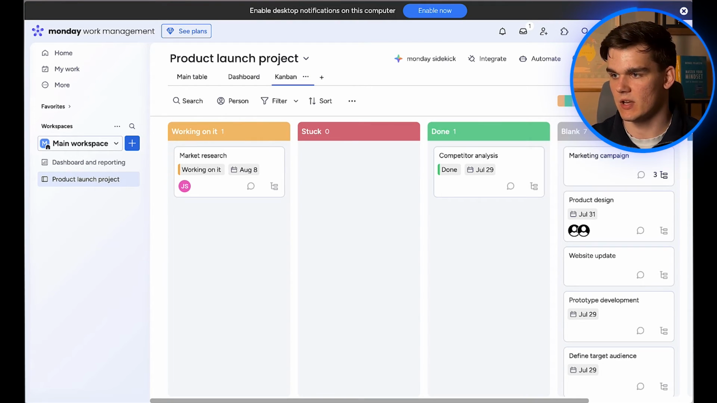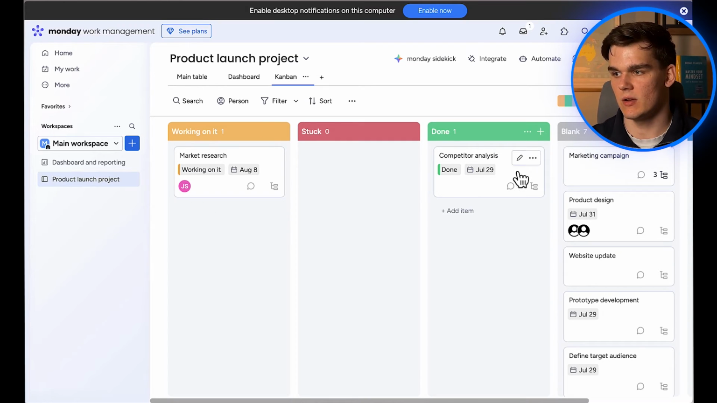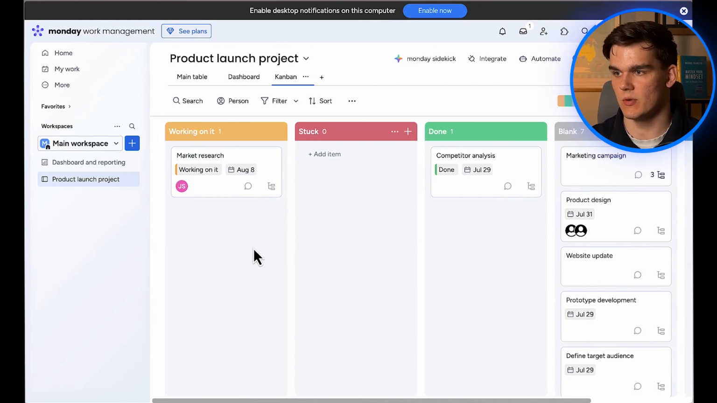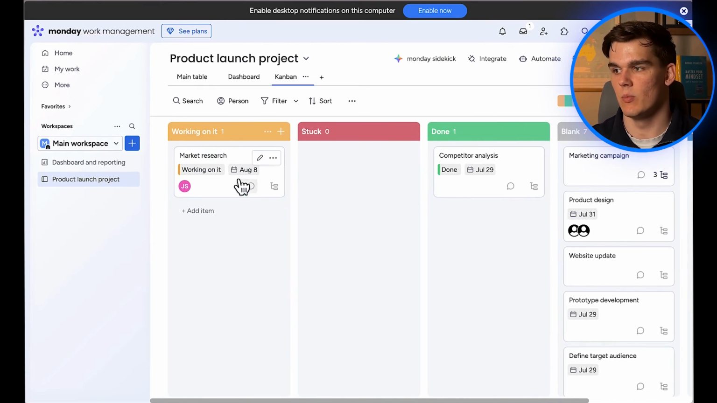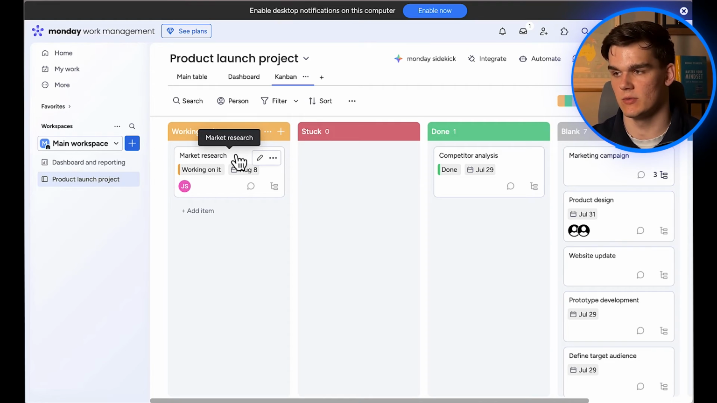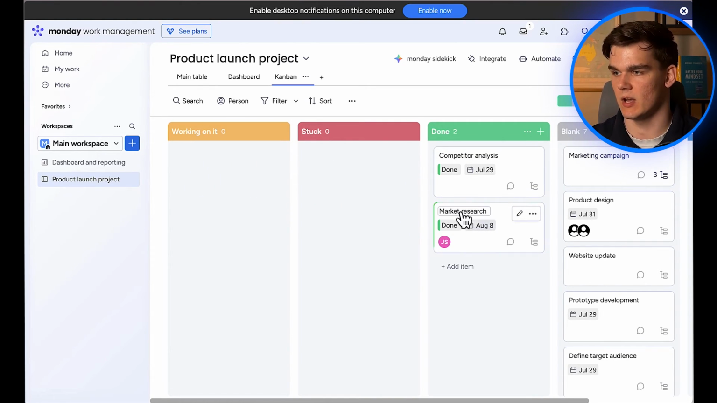As you can see, tasks in working on it status appear in one column, done tasks in another column, and so on. This is perfect for teams that like visual workflow management. You can drag tasks from one column to another to update their status. Let me drag market research from working on it to done. You'll see it automatically updates the status in our main table view too.